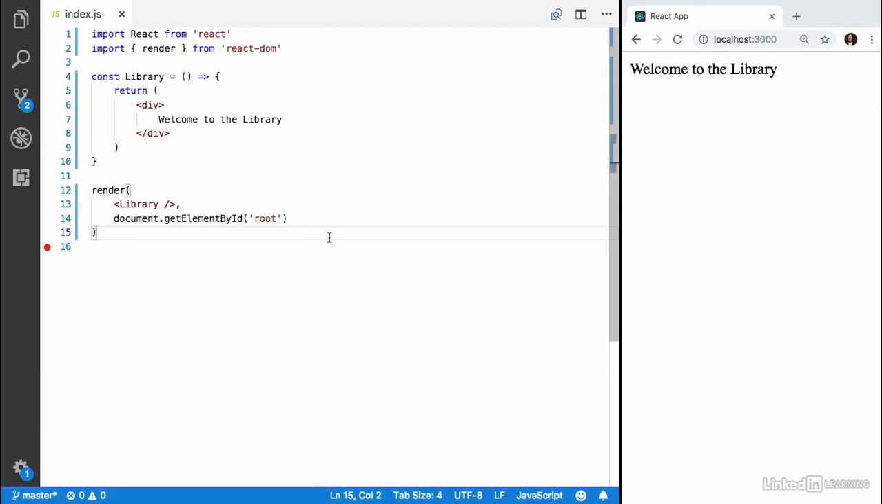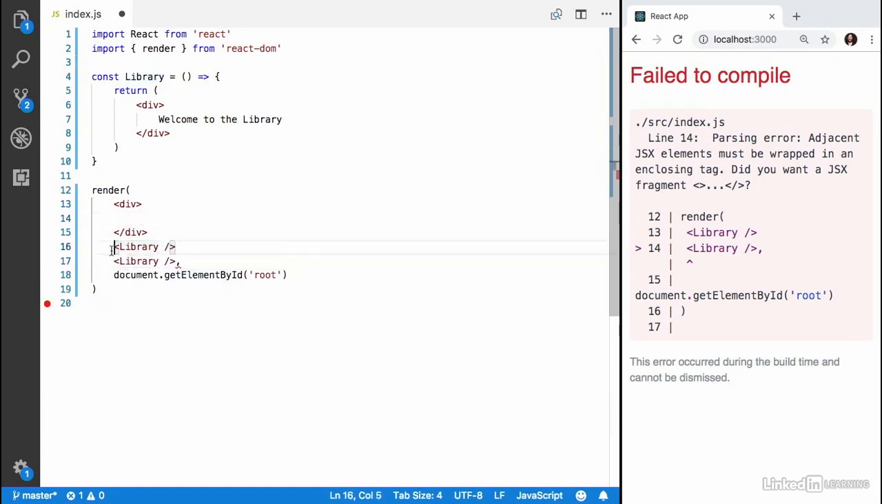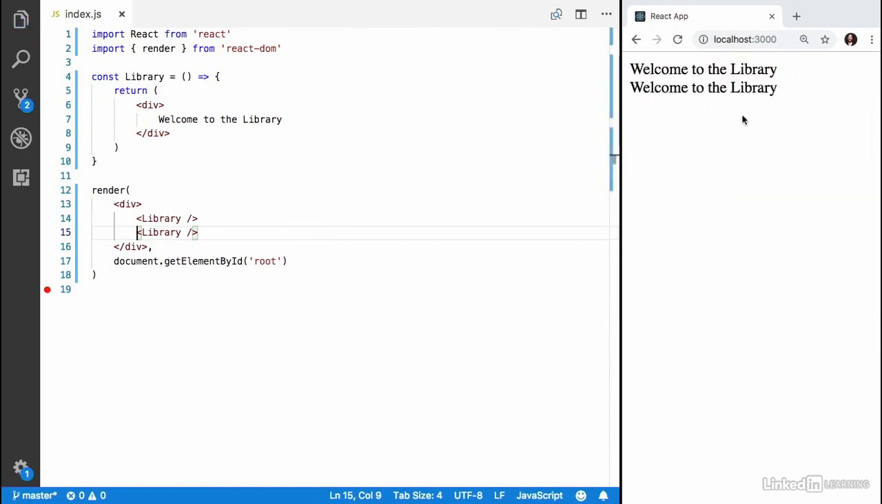Now, as far as composing components go, when we talk about composing components, it might be tempting to do something like this, to render multiple different library components here to our DOM. As soon as I try to render this, though, it's saying that I can't render multiple elements that are next door to one another without wrapping them in a tag. So if I wanted to do something like this, I could. I would just need to wrap it with a div tag. And then I would take the libraries and I would paste them within the context of that div. Now, as soon as I hit save on that, we should be able to see our two components, welcome to the library.